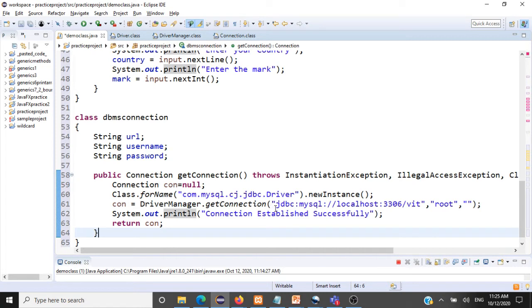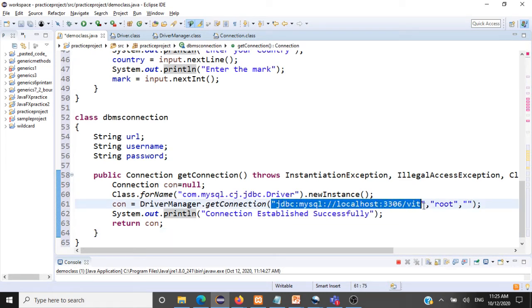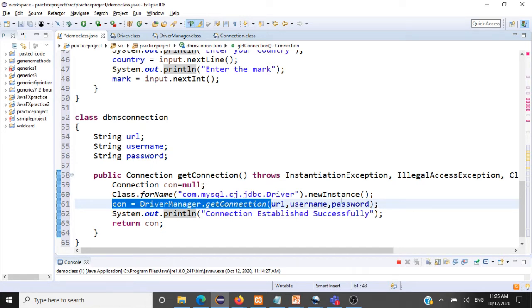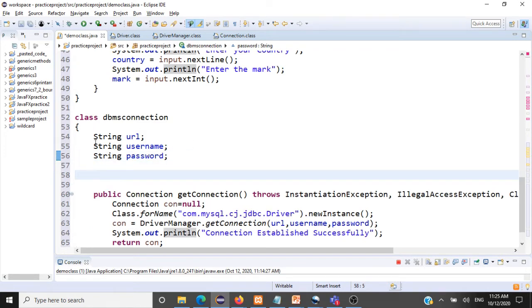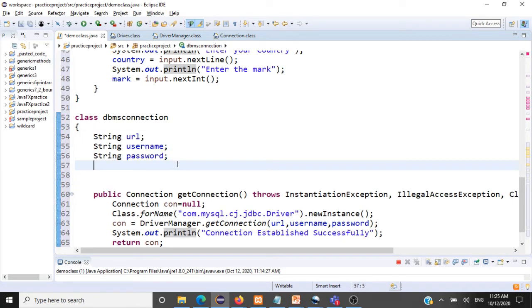For this method, we will not use all these things directly here. What we'll do is pass the URL, the username, and then the password. What are this URL, username and password? They will be the properties or data members of the DBMSConnection class, and we can have a parameterized constructor here to initialize all these things.